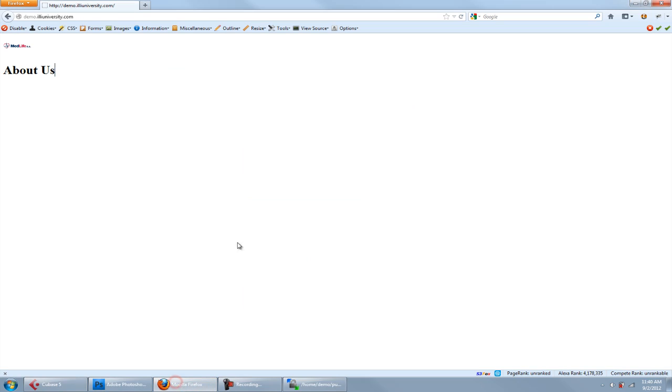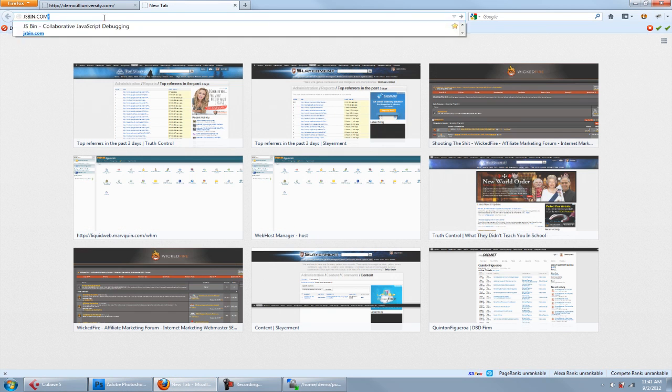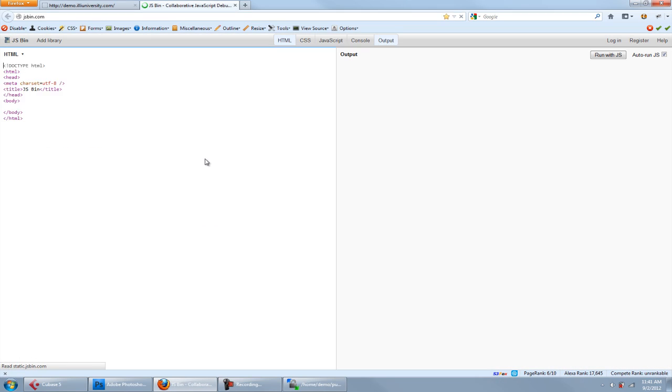Okay, so back in Firefox, there's a cool website, jsbin.com. What this does is it shows you HTML, CSS, JavaScript, things like that. You can type it, and in real time, it'll give you the output. Right now you can see here is just a basic starter HTML document. Is this similar to Notepad? Exactly, yes.